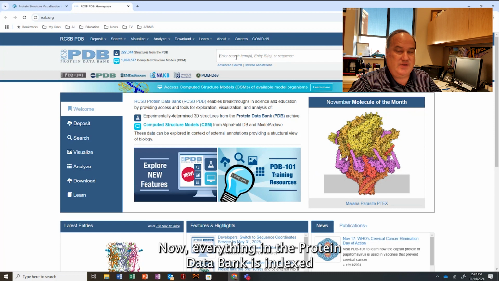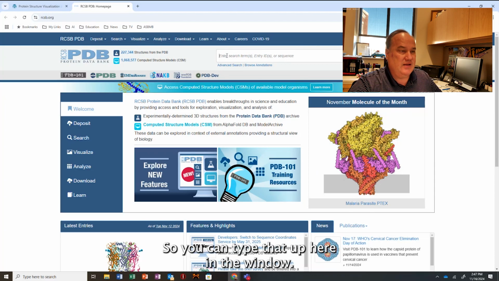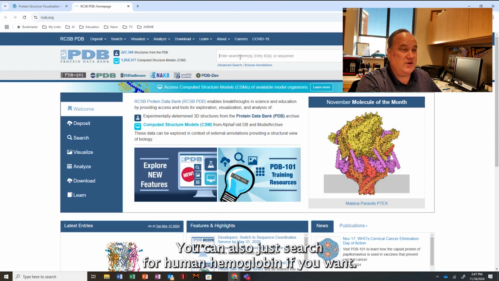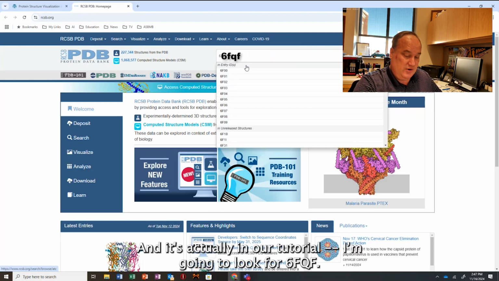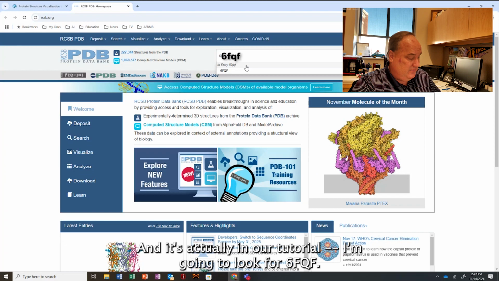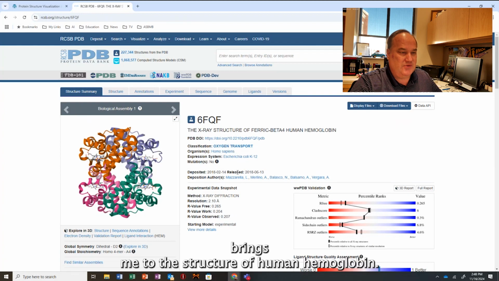Now everything in the Protein Data Bank is indexed by a 4-digit search term, and so you can type that up here in the window. You can also just search for human hemoglobin if you want. I happen to know the code, and it's actually in our tutorial. I'm going to look for 6FQF. That's the 4-digit code. And that brings me to the structure of human hemoglobin.